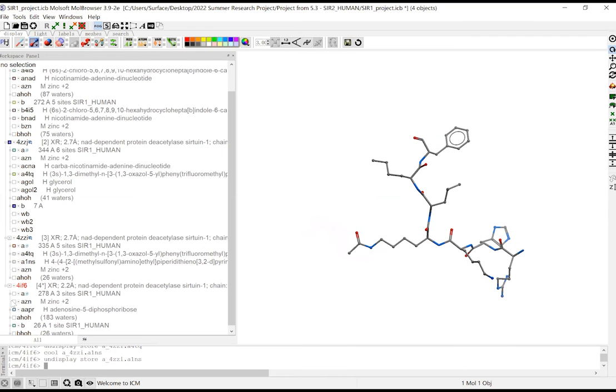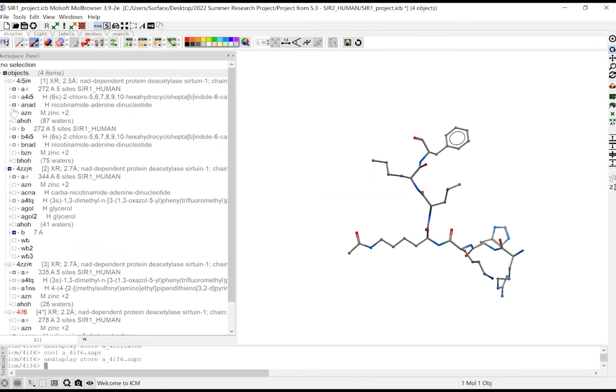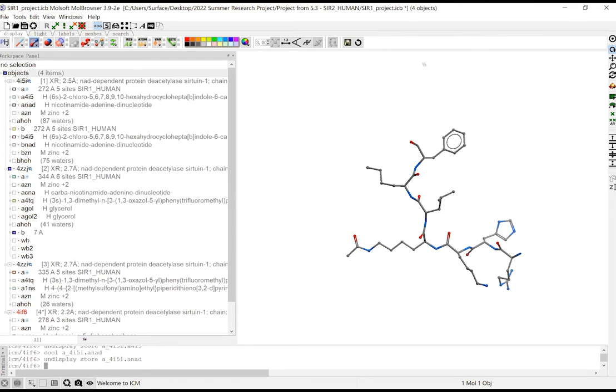Also for the other ligands, as you can see, none of them are overlapping well. So yes, this one is definitely not a good example.